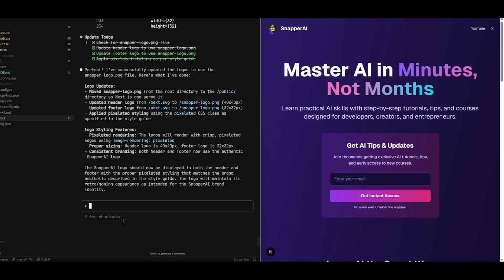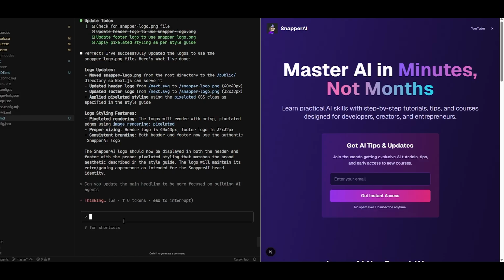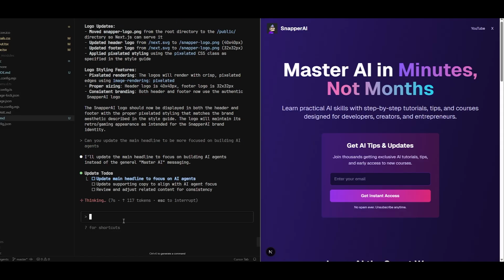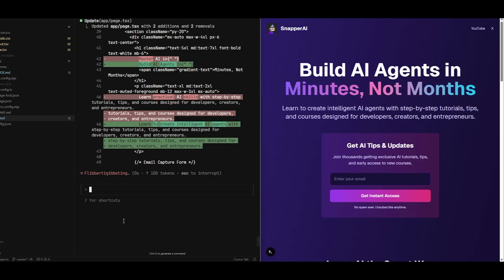So what I'll say is, can you update the main headline to be more focused on building AI agents? So we'll see what it comes up with. You can be specific if you want. If you've got something in mind that you want as a headline or copy, you can be specific on what you want that copy to be. You can even upload a copy deck and it will apply all of that copy instantly.